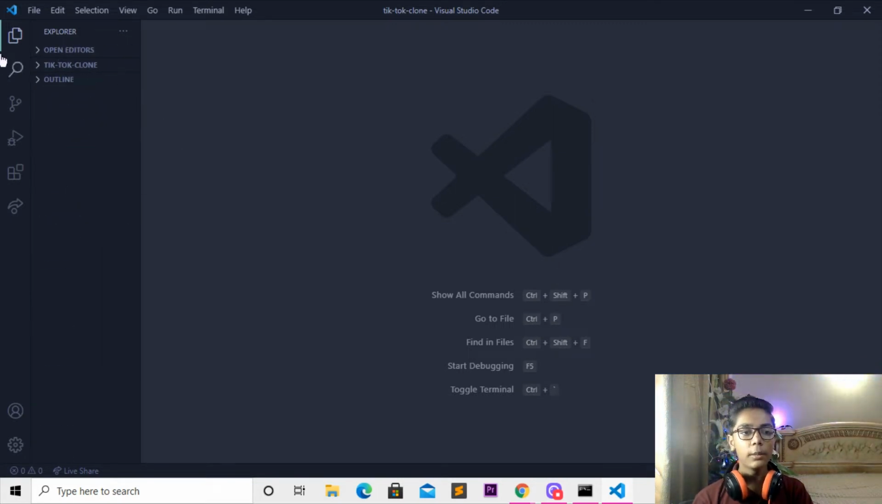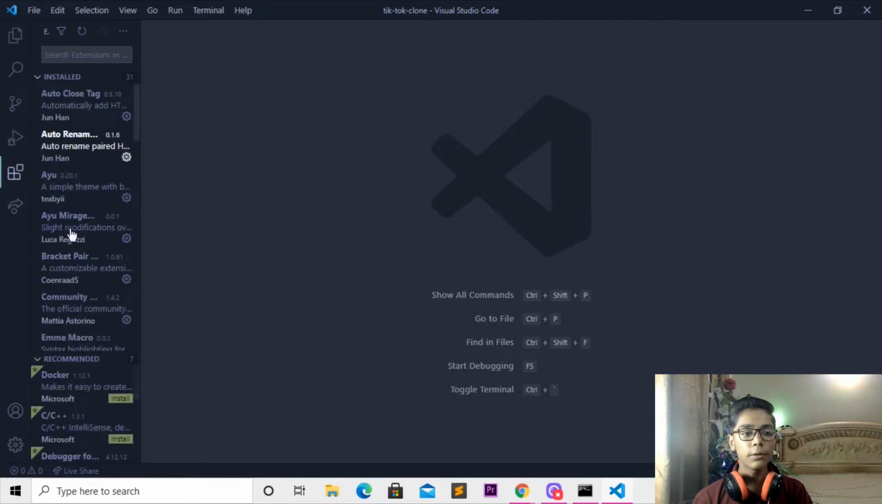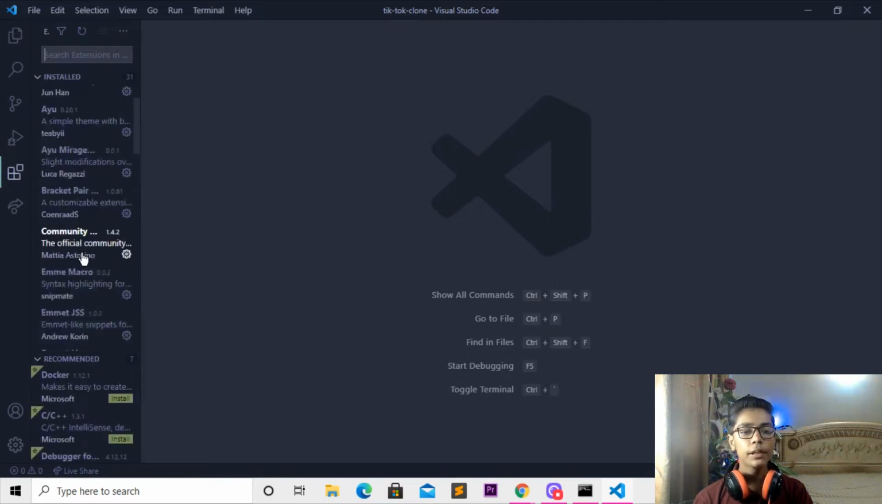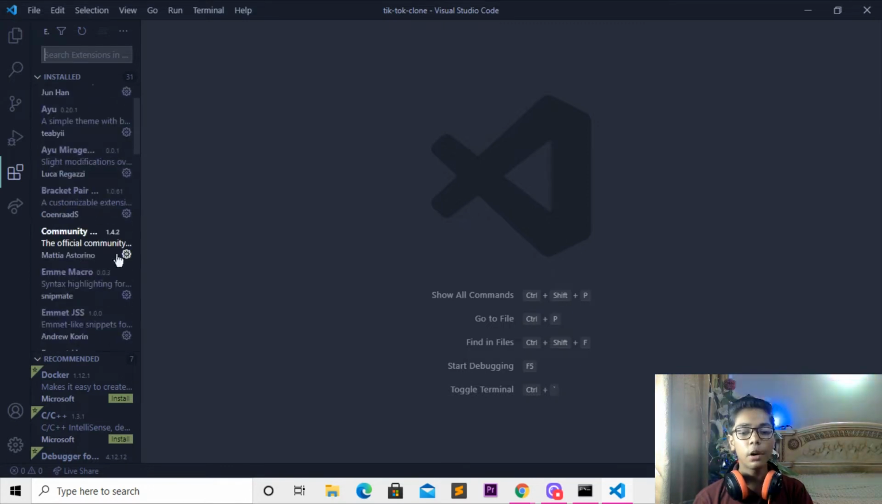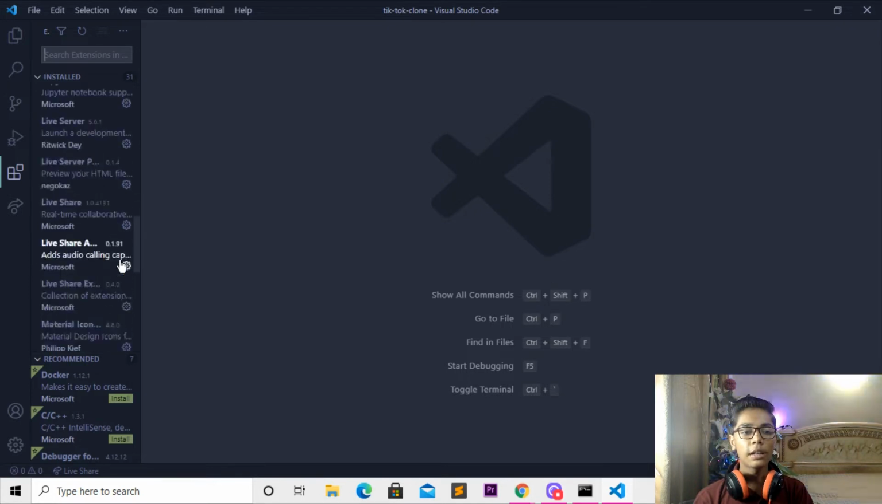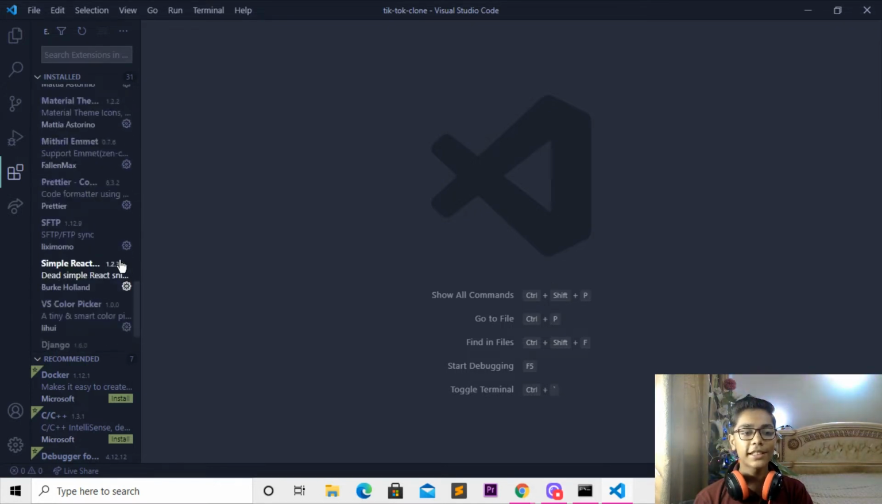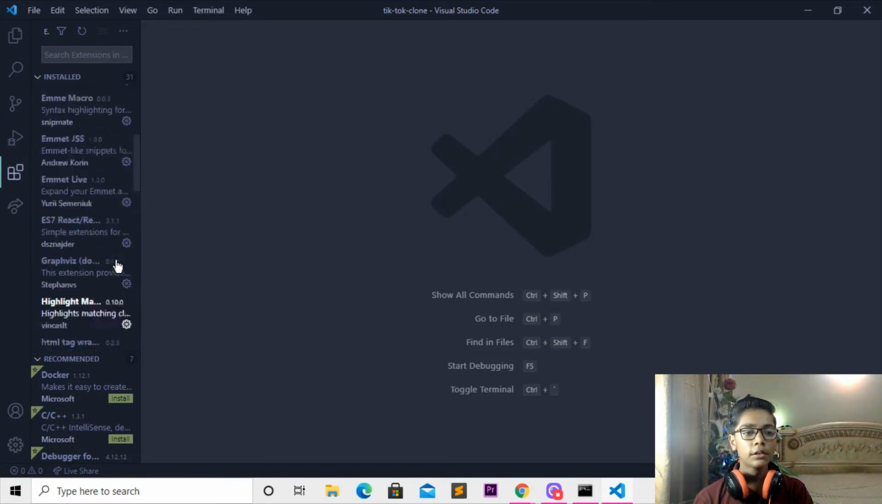Now I'll be closing that, and if I move to my extension tab, you can see from here you can download some of the extensions which you need to work with. You can also work with your own color theme extension if you want, or there are many other color theme extensions which you can work with here. So still it is downloading.